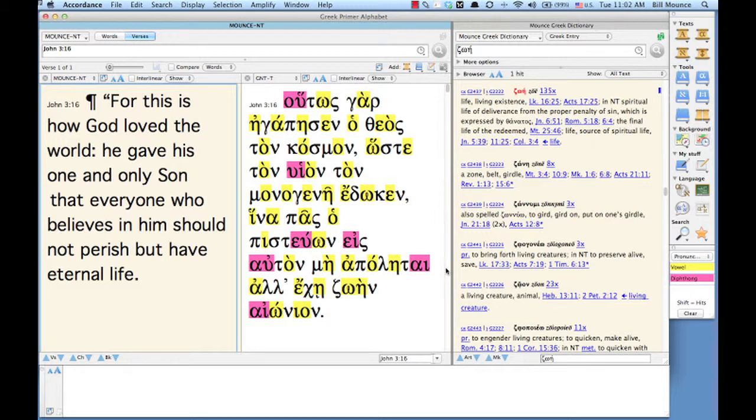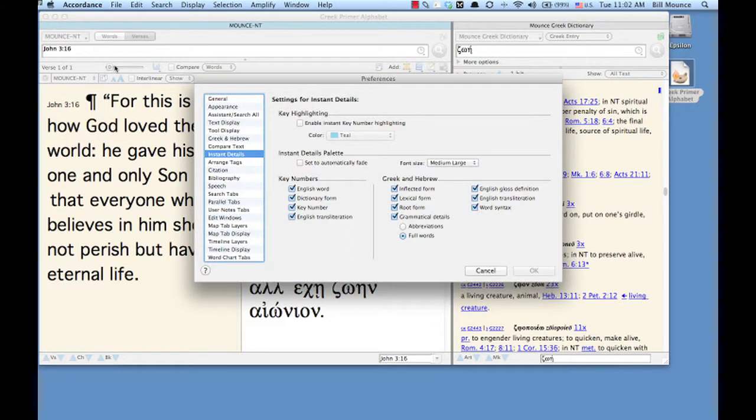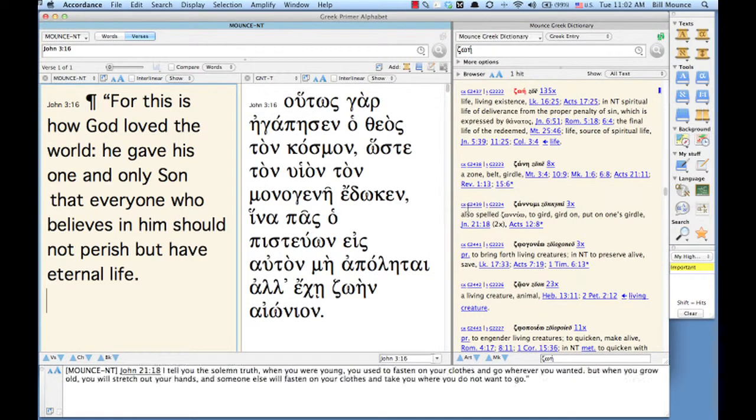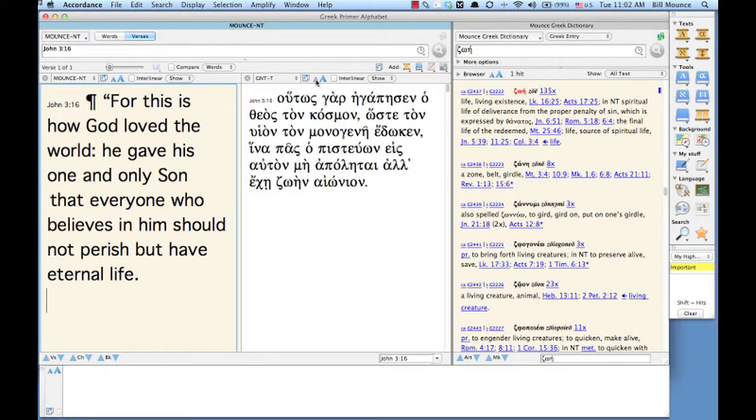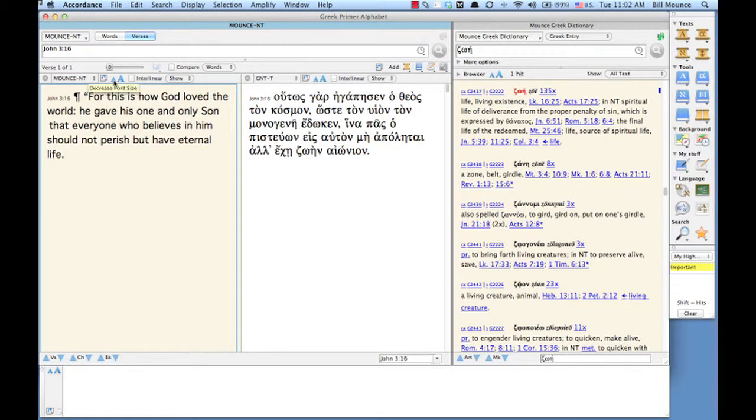There's only actually two other letters in the Greek alphabet that you don't see in this verse. And let's go find some examples of them. We're going to start by turning the highlighting styles to something else so they'll go away. And then I want to go back into preferences and enable instant key number highlighting again. And let's make this just a little smaller. The second letter of the alphabet is a beta, and there's not an example of that. So let's go find words that begin with beta.